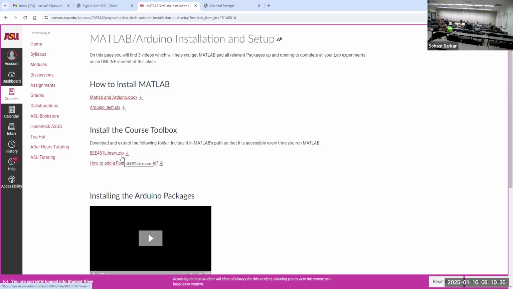We have designed the library so that once you have the plant mathematical expression and the controller mathematical expression figured out, it becomes very easy for you to use this framework and get your experiments working. So make sure you download the 481 library right here. You have the instructions given of how to add a folder to this. And each time you run an experiment, make sure your MATLAB path has this library.